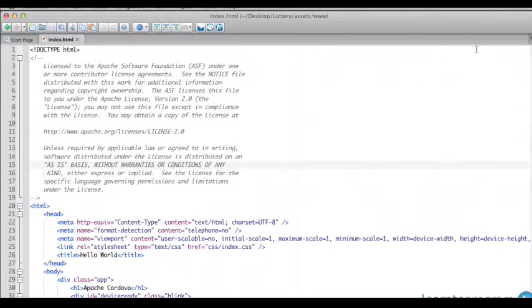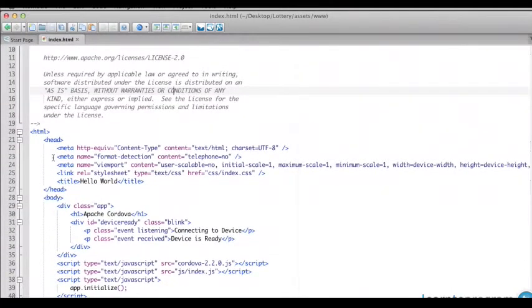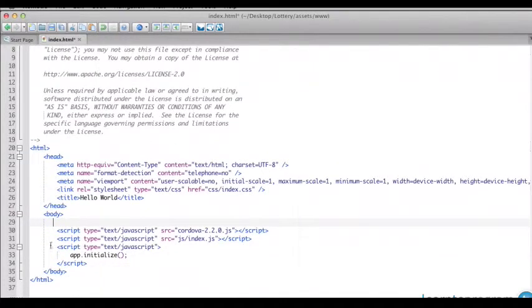All right, so let's clean up our template that's provided by PhoneGap. So let's see here. We don't need any of this except for the script link to Cordova.